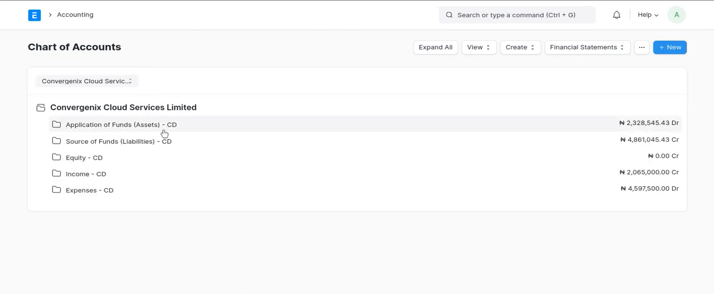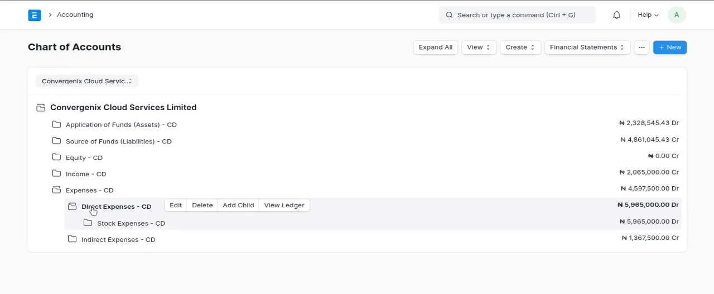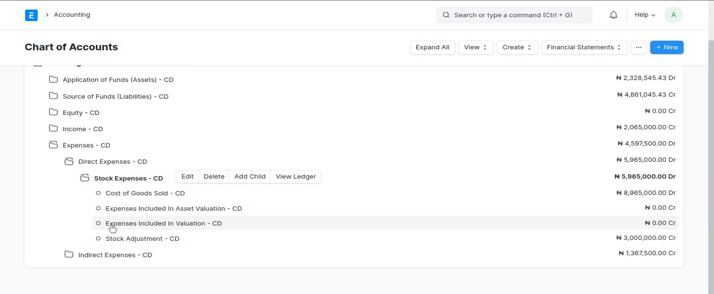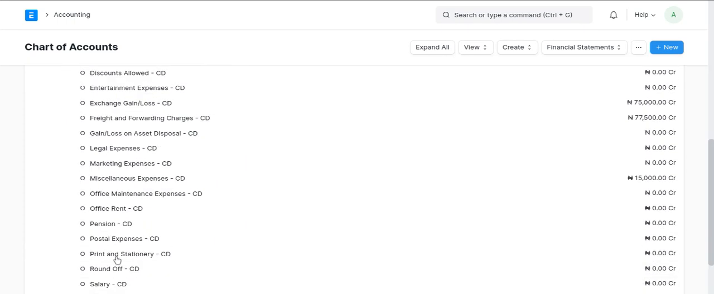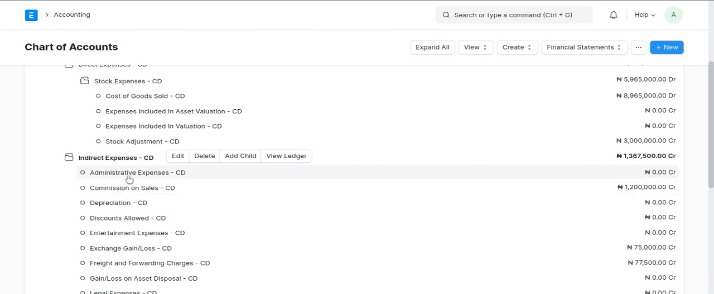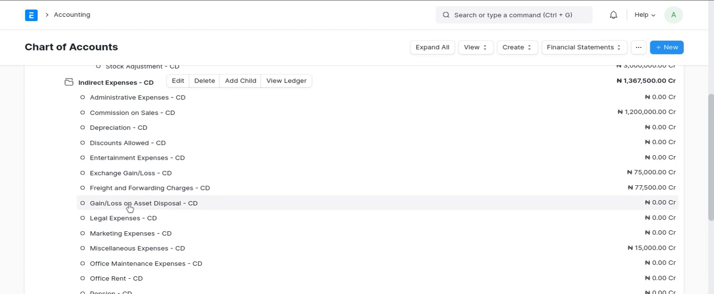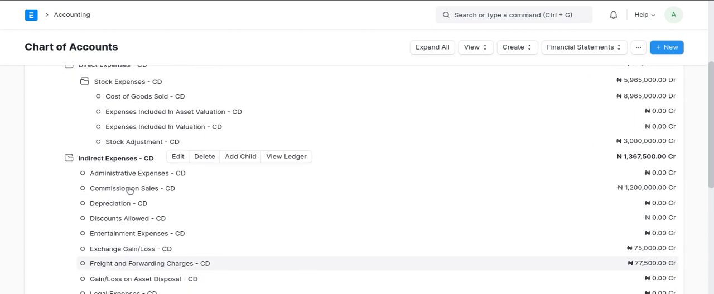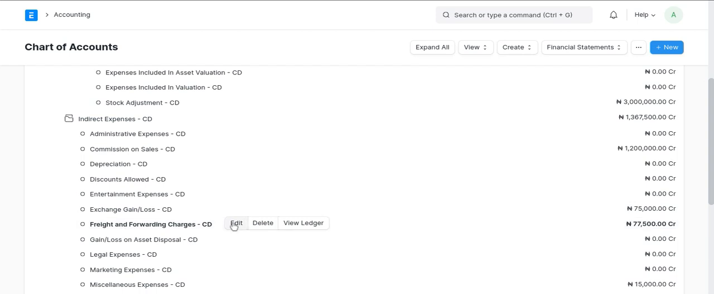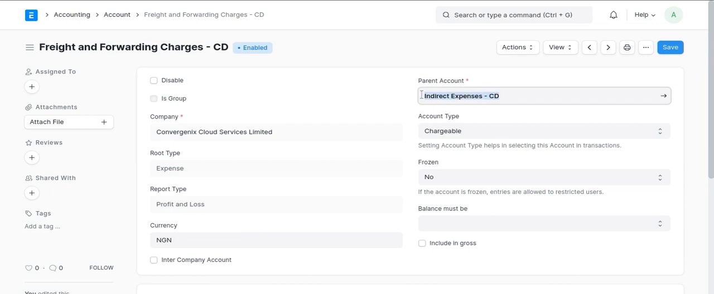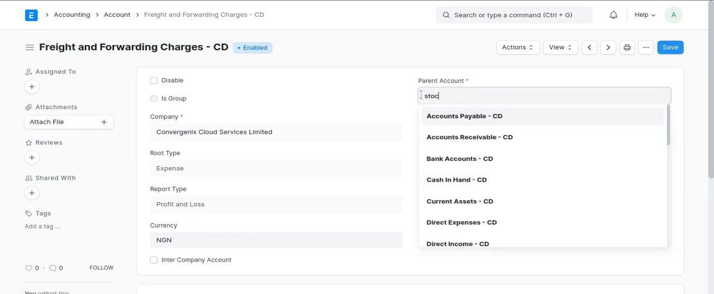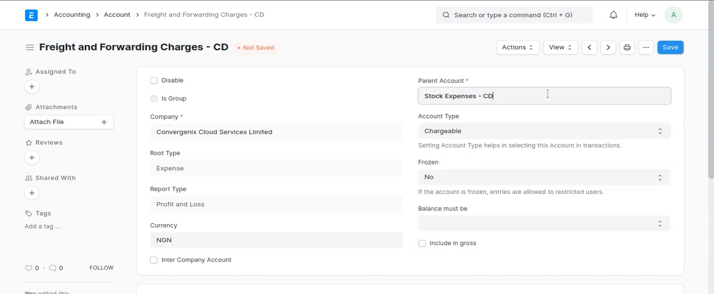So we've added an account, we've edited, we've deleted, and you can also change the parent account. For example, if you want, let's say, administrative expenses to fall under stock expenses, or maybe freight and forwarding charges to fall under your stock expenses, once you click on the ledger and you click on edit, you can come in here to change the parent account to what you want. So if you type in stock expenses and select and then save.